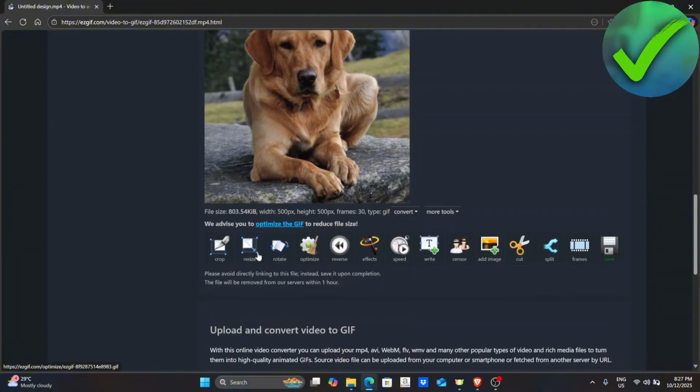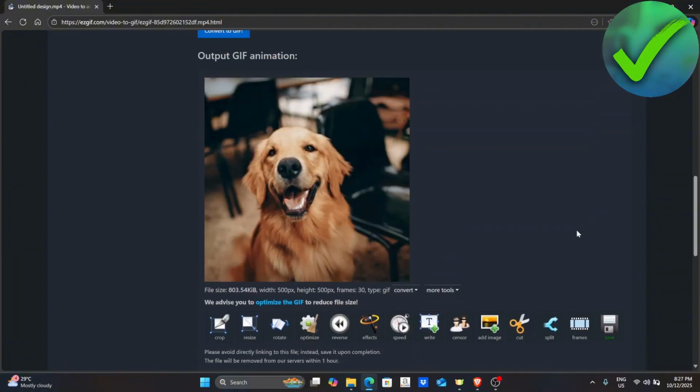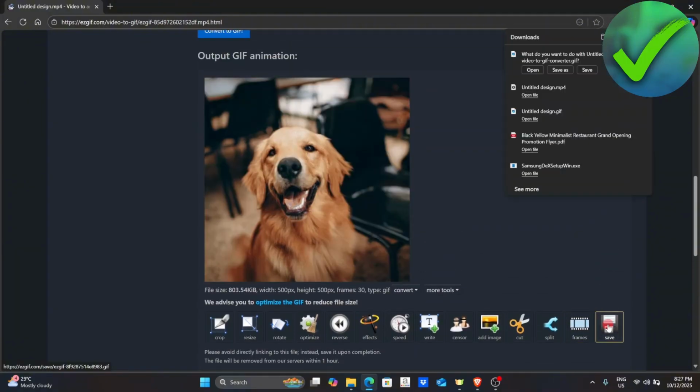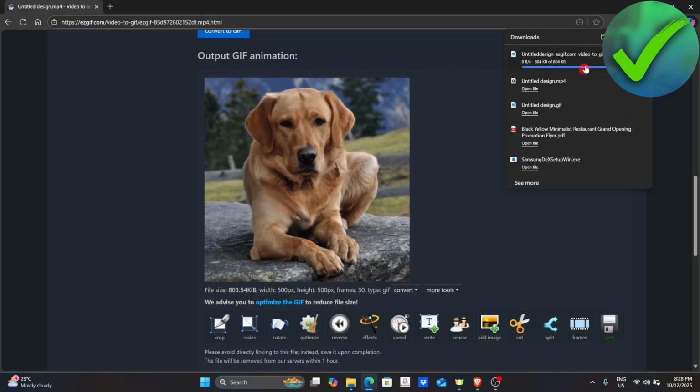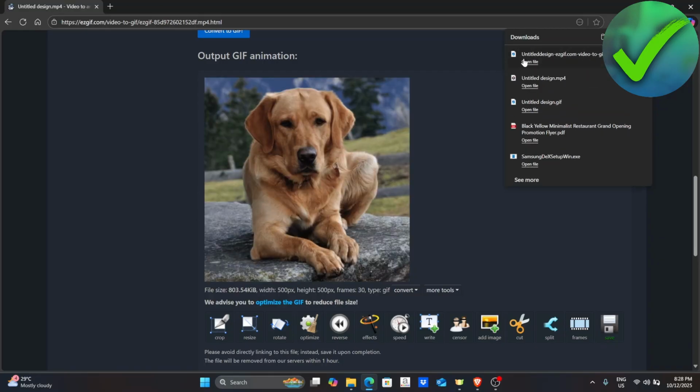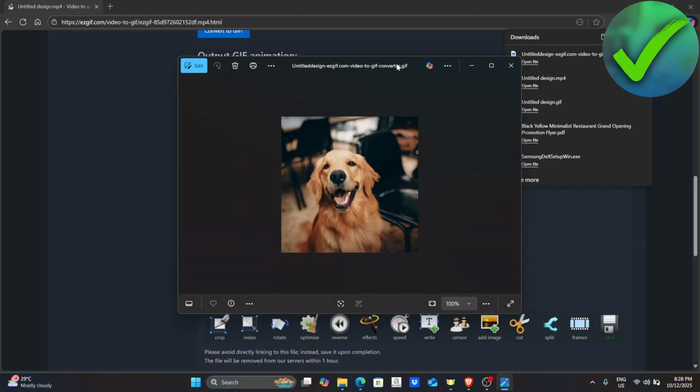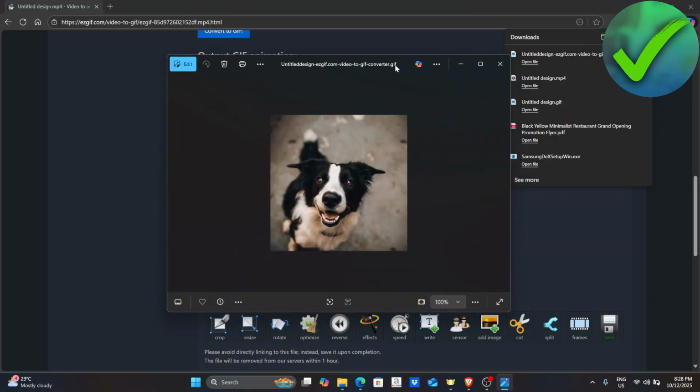And then once it is done, all you have to do is to click the save button right here. And then just click the save button once again. And then after that, if we click the open file, we will now be able to see that this has been now converted into a GIF file.